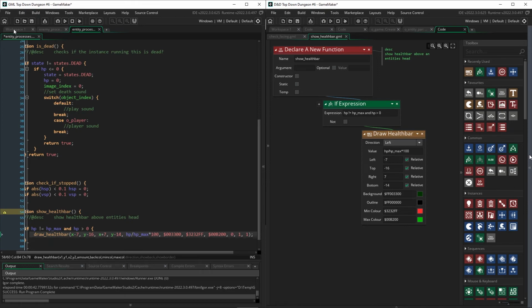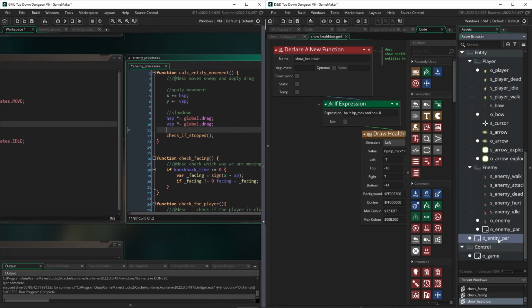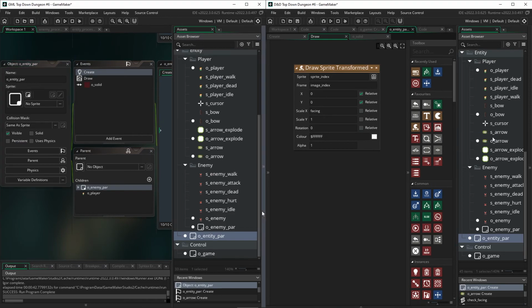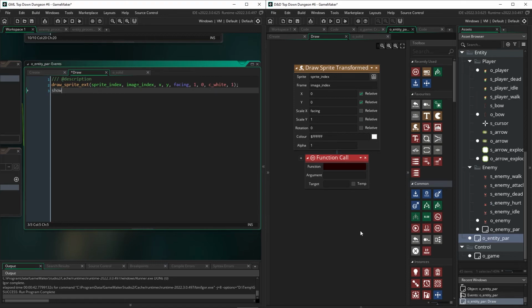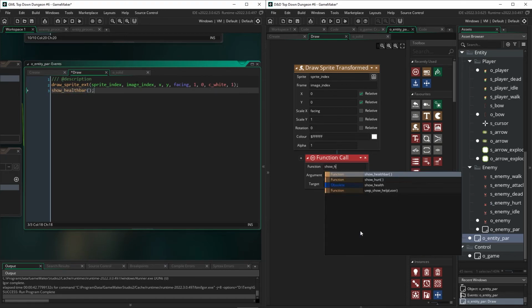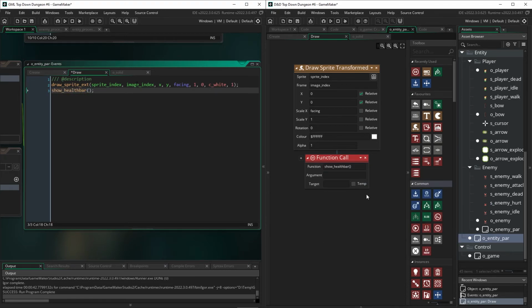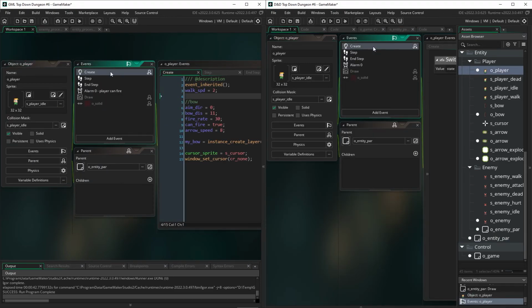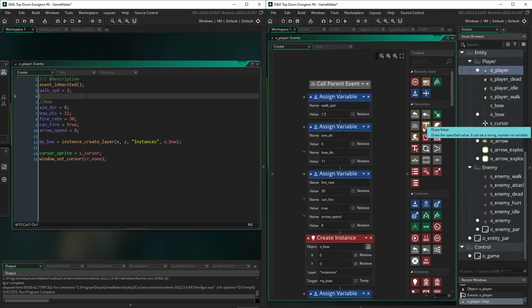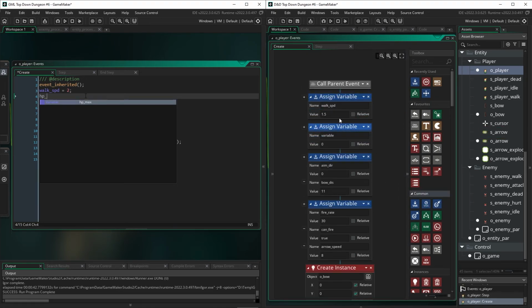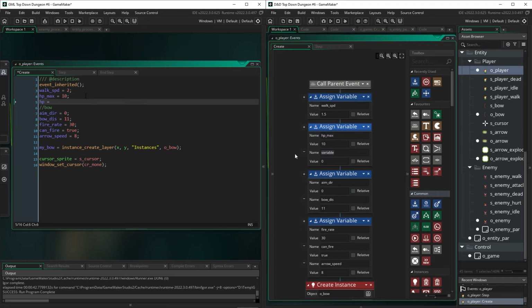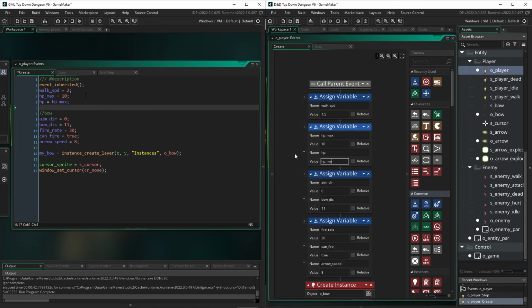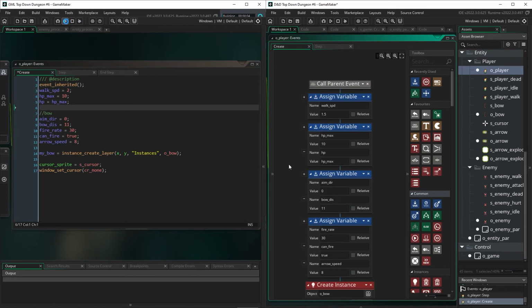So now that we have that, let's go back to our entity and where we're doing our draw event, we can actually just add this down below. Now, before we run this, the player doesn't have any HP variables. So we need to go to the player, go to their create event, and we can just add a HP max variable. I'll just set it to 10 for now. And therefore we want to set a HP variable to be that HP max value. Now let's test that out.